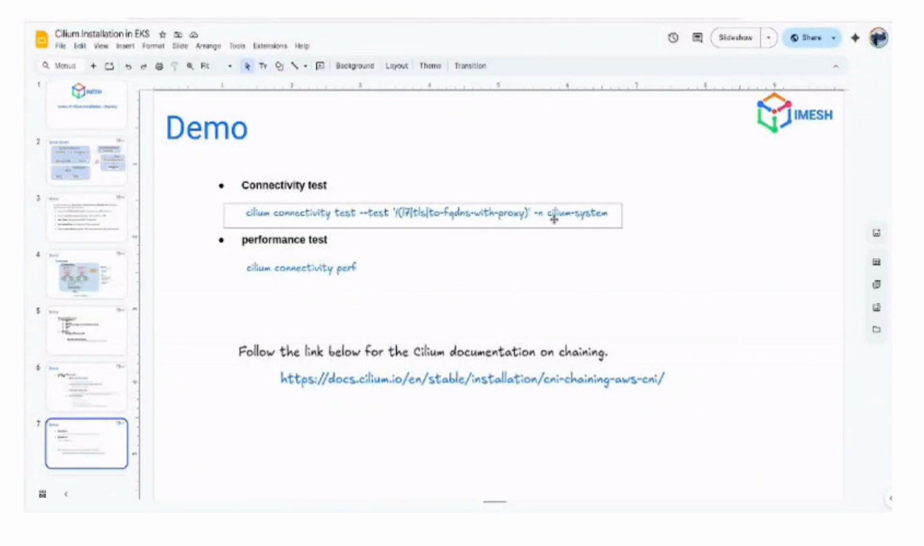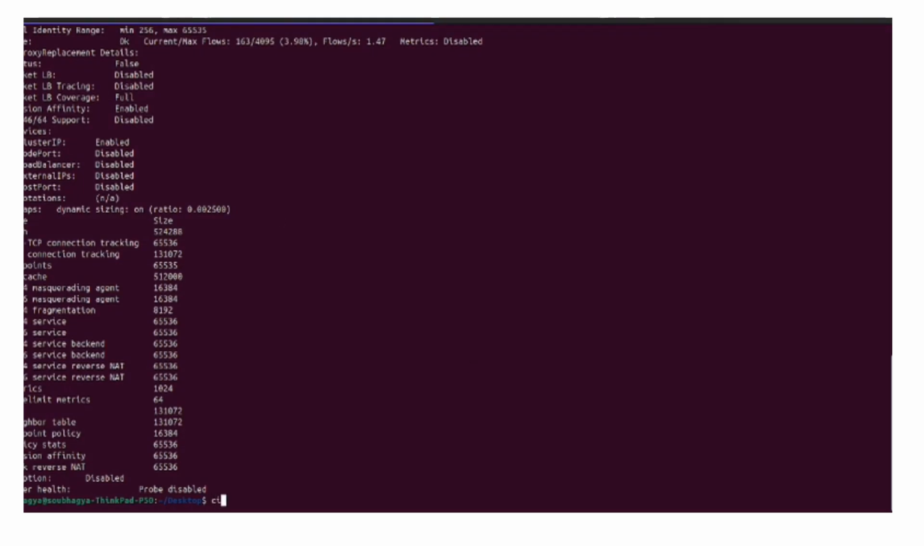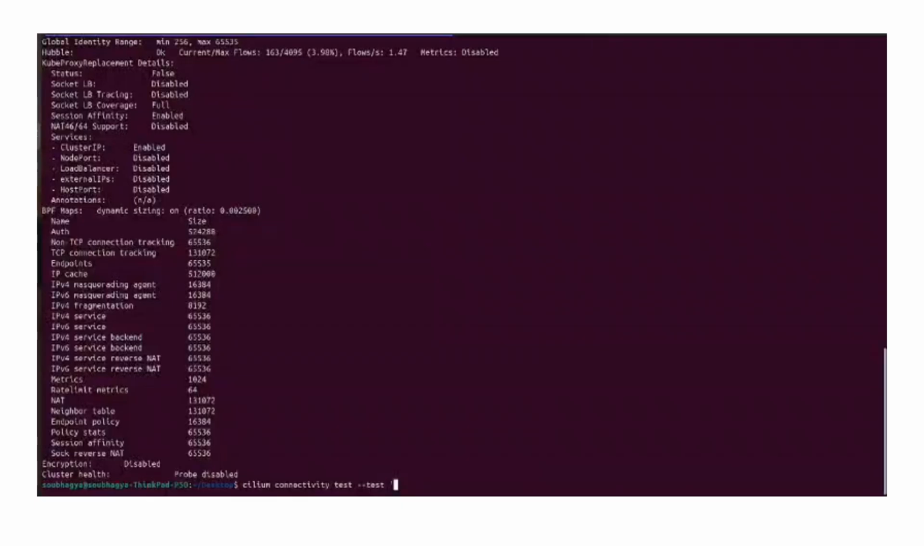Alright, let's move to the final section of our demo, the connectivity test. For this, we'll use the built-in cilium connectivity test command. Now you'll notice I'm passing an additional test argument with a specific regex, L7, TLS, to FQDNs with proxy. This regex is important. The exclamation at the beginning means exclude. We are telling the test to skip any test cases that match L7, TLS, or to FQDNs with proxy.